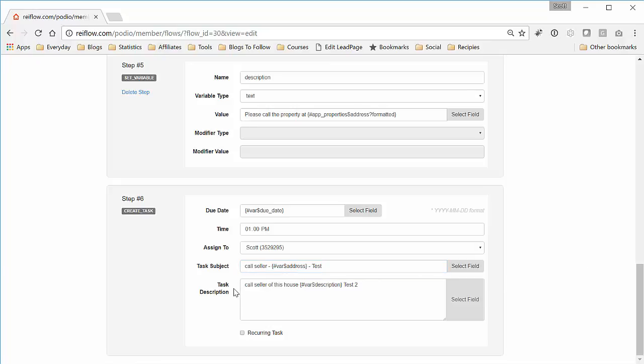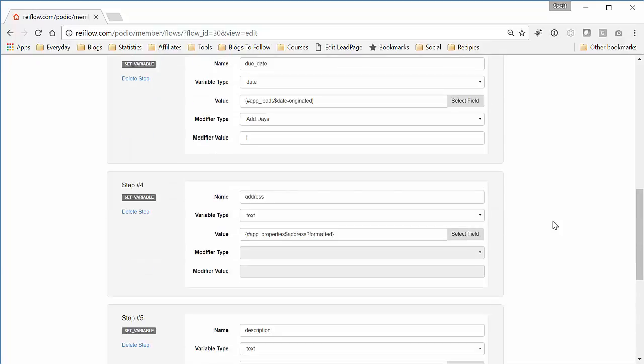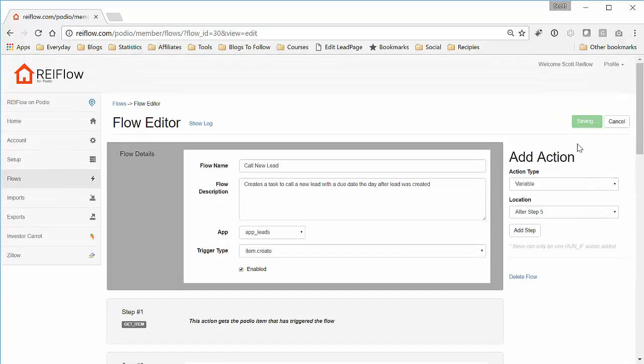And finally, we have the task description, call seller of the house, var description, test 2. Again, this is just for testing purposes. Feel free to change, modify. You can go through this if you want. So that's the example one I give you. We can save this and then go back to the flows.